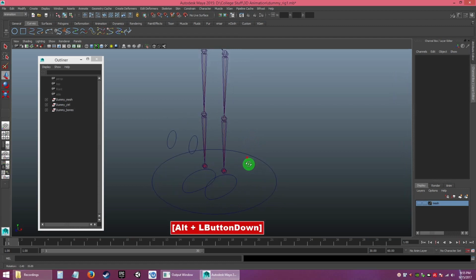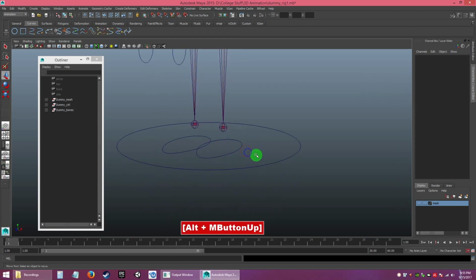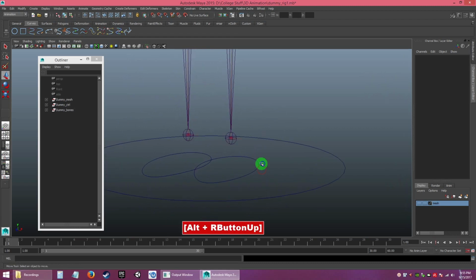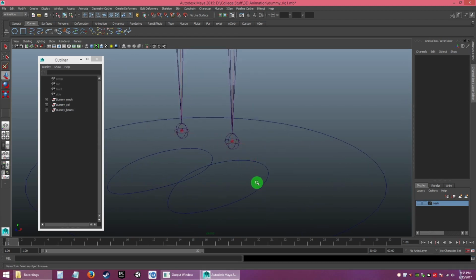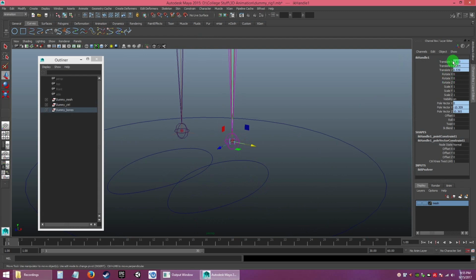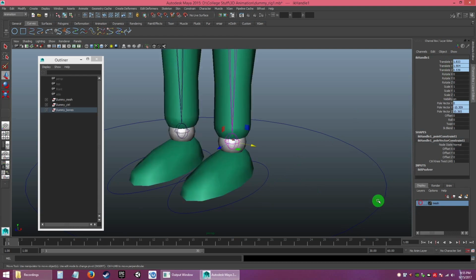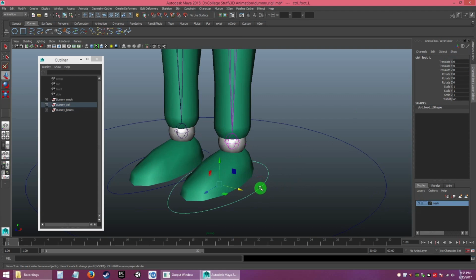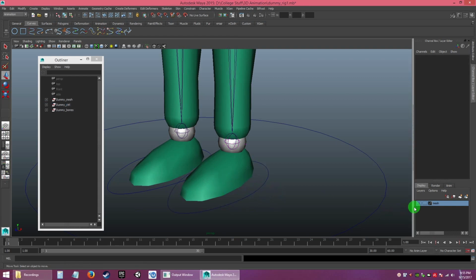Okay, the next part. The point constraint, if I select the IK, only controls translation. So it doesn't control rotation. Now for our leg, we want the controller to be able to control the rotation of the foot here. But it won't happen, because you need to do one more step.